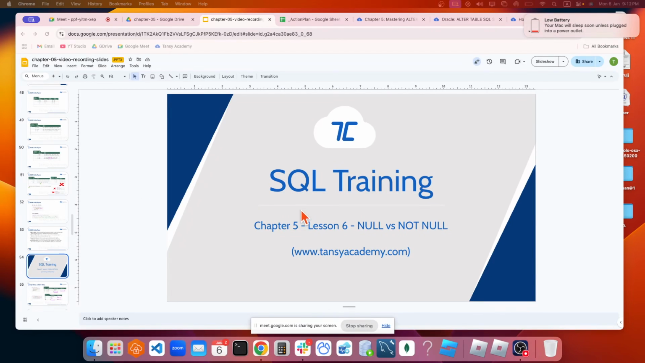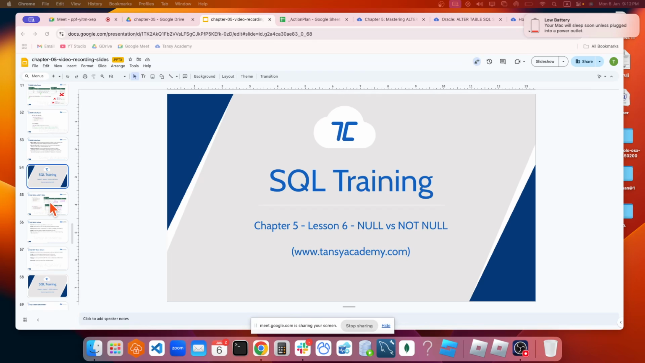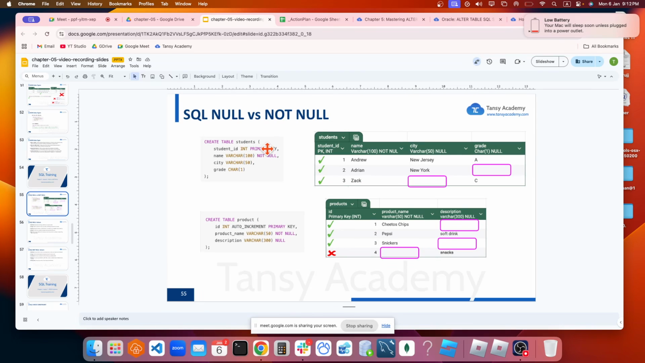Next we will be looking at NULL versus NOT NULL. This is a very simple topic. Okay, let's say we have two tables here, a students table and a product table.